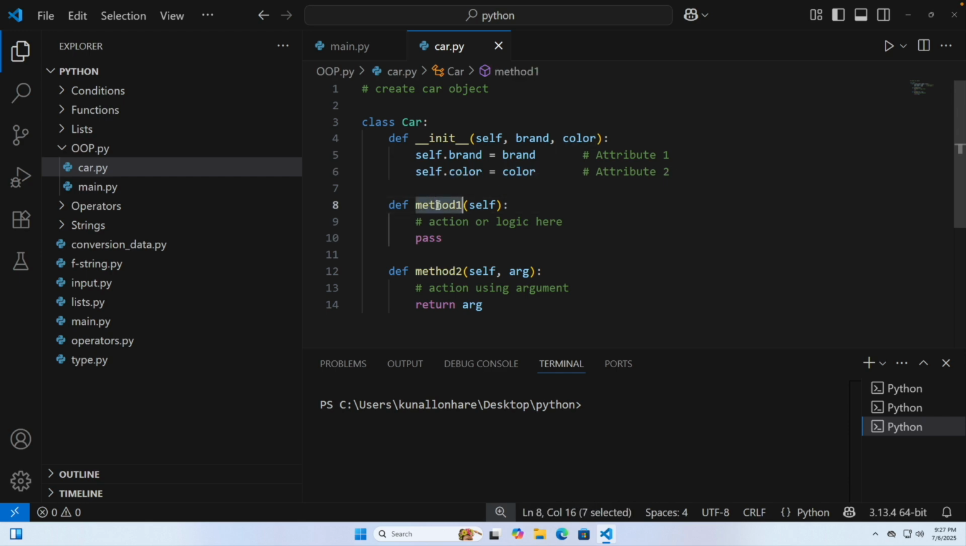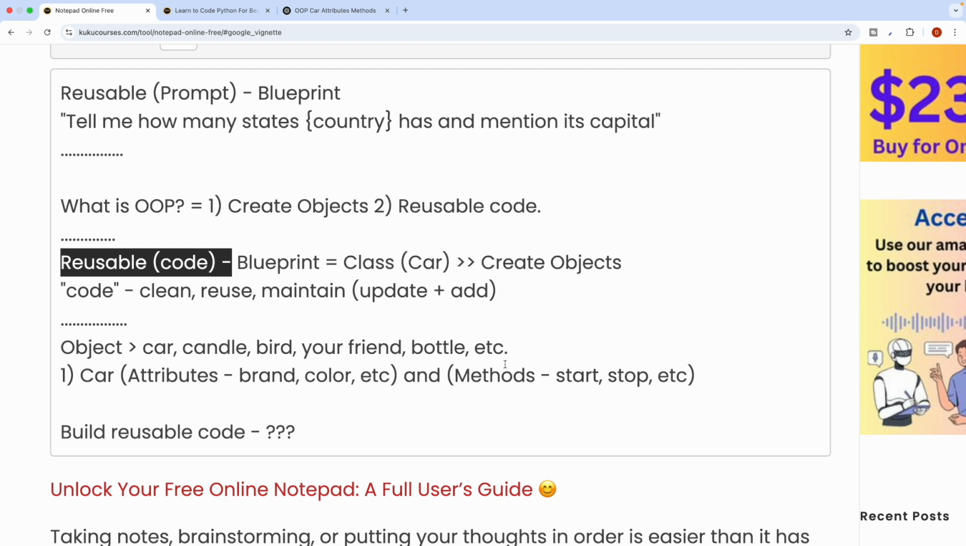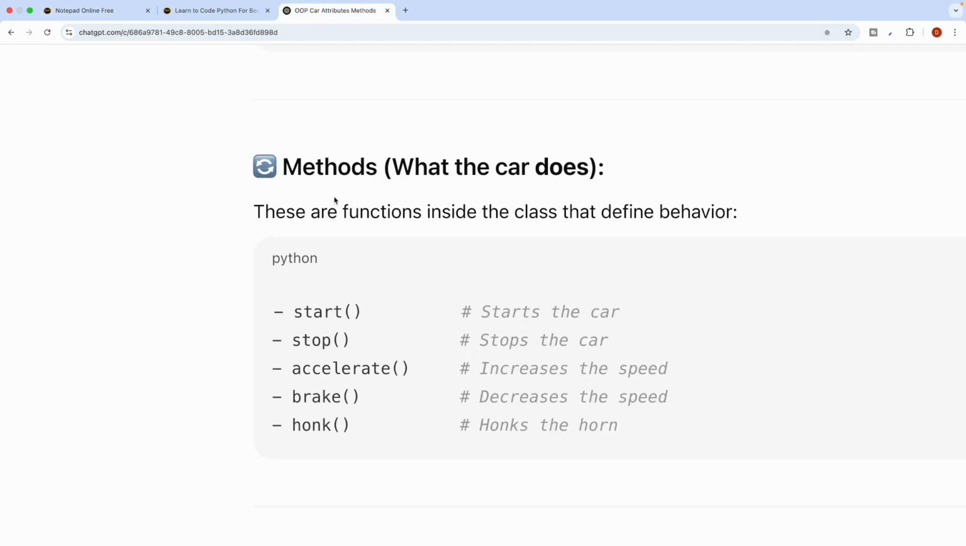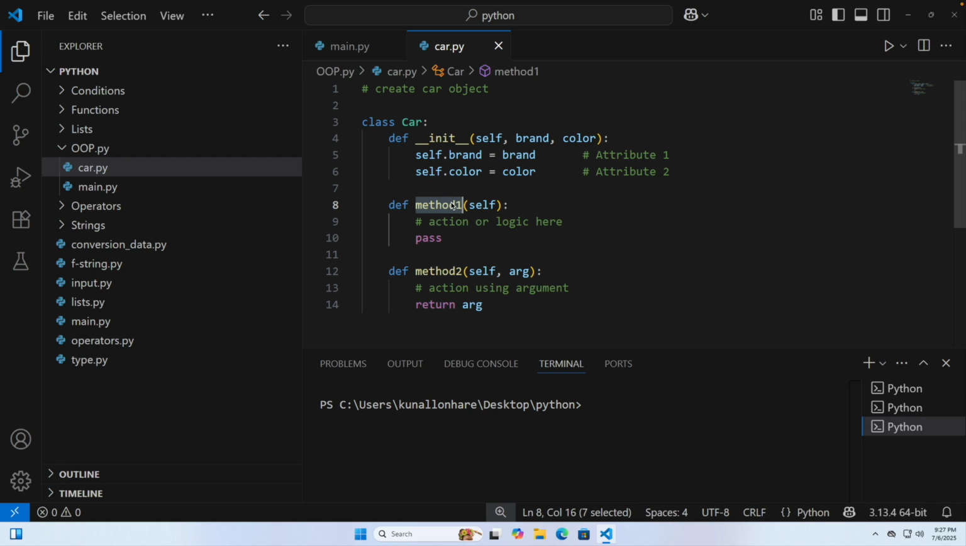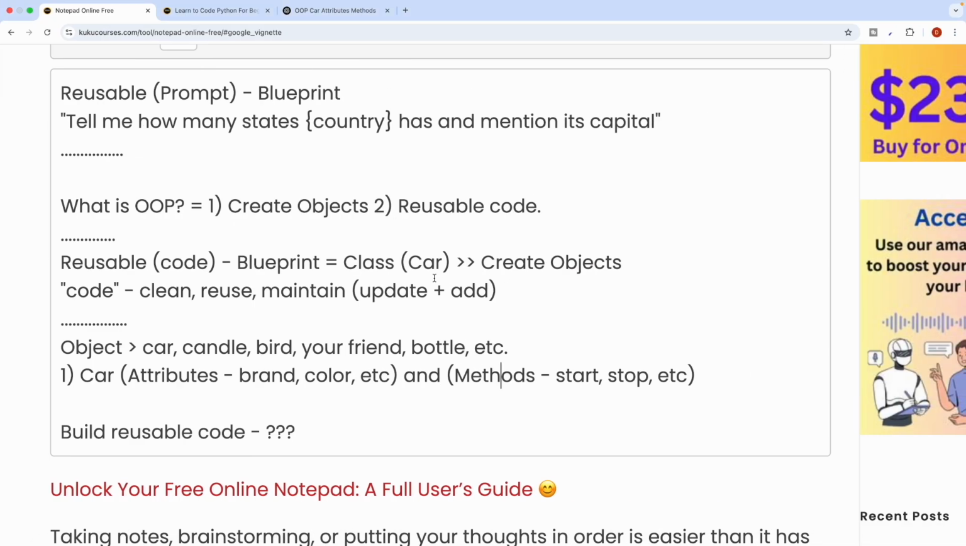So here you can see method. I taught you method means the action which my car can do. My car can start, stop, and do plenty of things. So you need to mention the methods, what my car can do. Step by step, like here we have method 1, method 2.